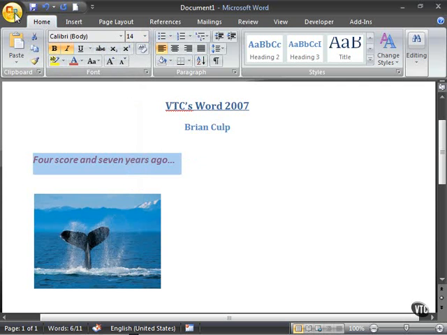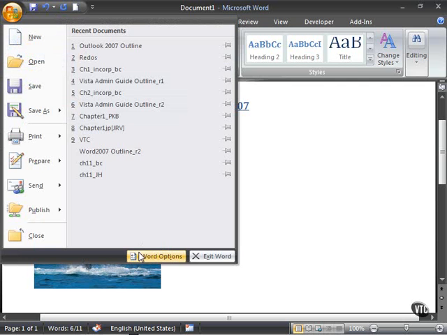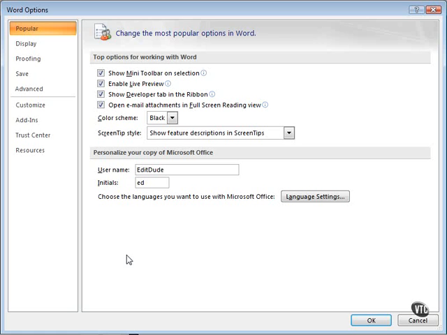How do I govern both of these things? Go to the Office button. Open up your Word options here. So at the bottom right-hand corner of the Office button menu, click on Word Options, and then look for the Popular grouping here. It should be selected by default, and what you're looking for is the top options for working with Word. This should be checked by default: Show Mini Toolbar on selection. This should also be turned on by default: Enable Live Preview.